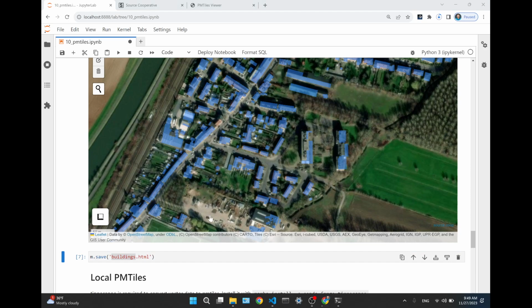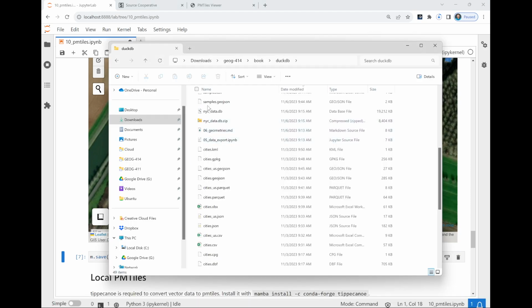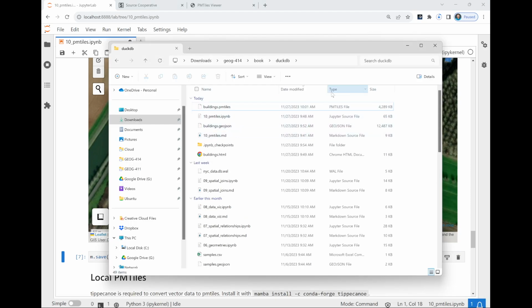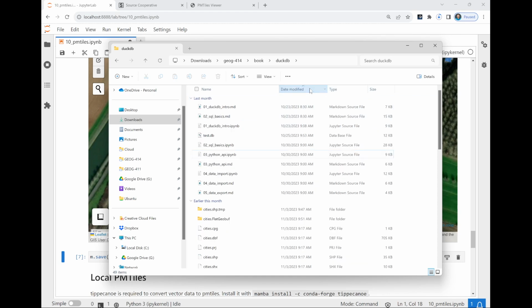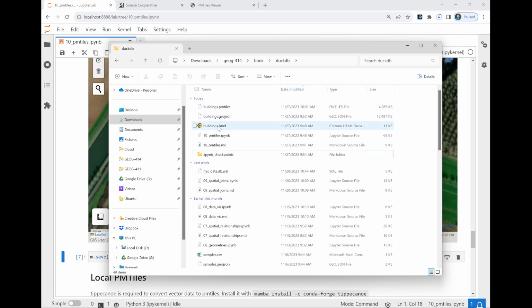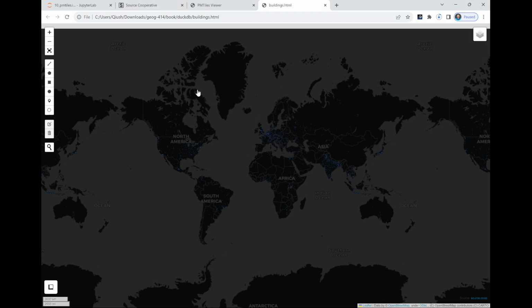Then you should create the file on your local computer. So if you go here, modify, you see, this one was just created. Then if you open it, now this is HTML. You can post it on your website if you want to.